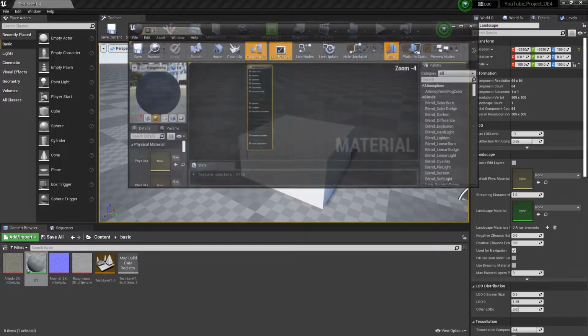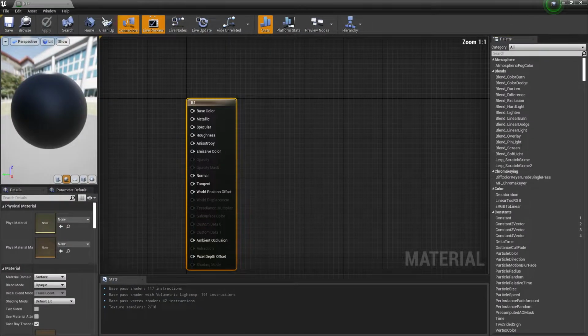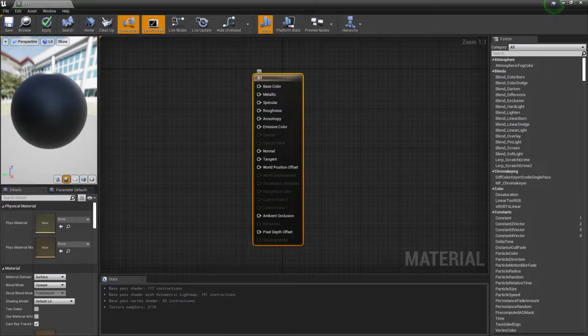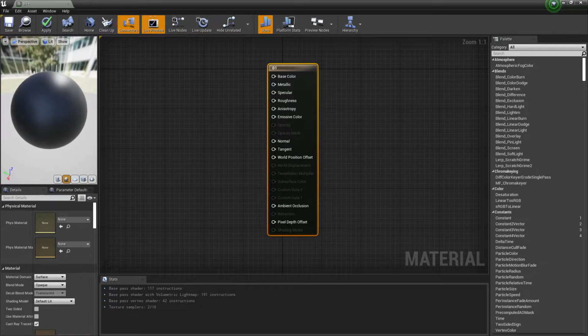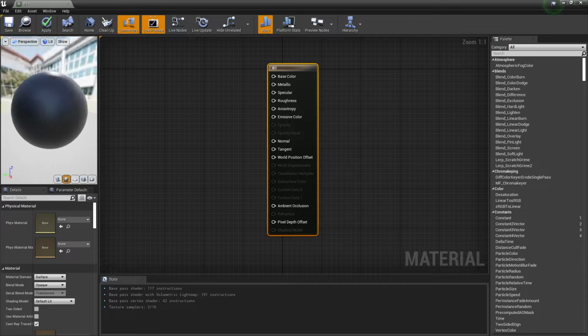If I double click and open it, you find something like this. There are basically input nodes. The first option, as you can see, is the base color. That is the main color, like the color you are seeing right now. By default it is black.